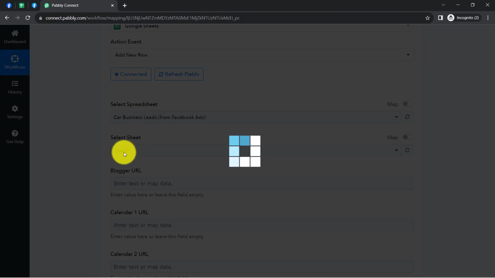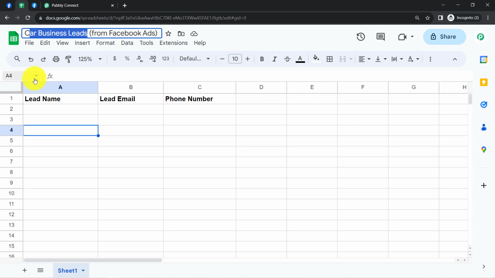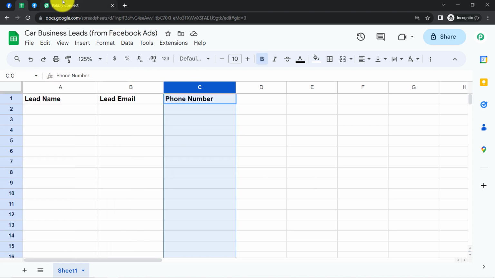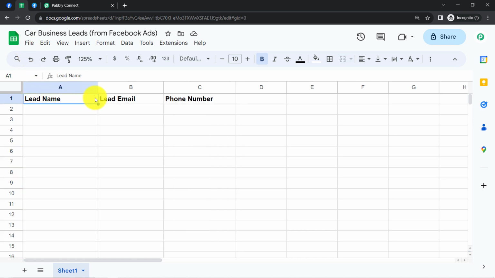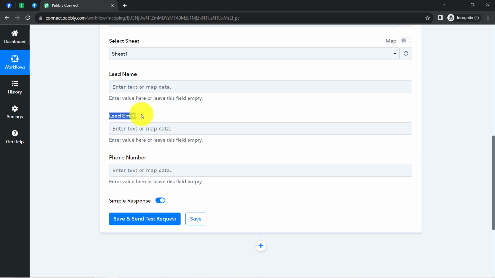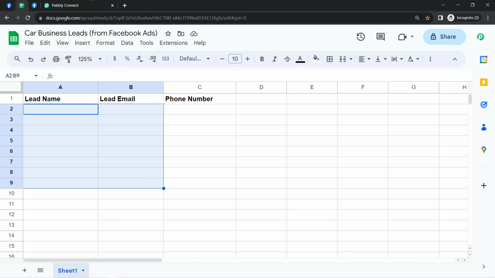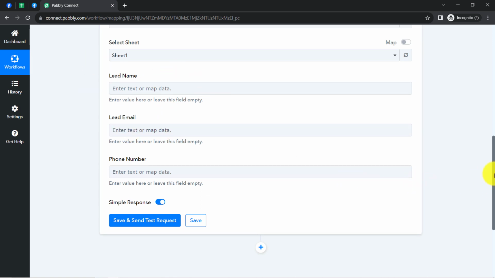In this file also, because I have a single sheet only, it will be selected automatically. And as soon as the sheet is selected here, whatever columns I have created here, the same columns will be fetched and be visible as fields. Here you can notice lead name, lead email and phone number, and here also lead name, lead email and phone number. So in this way, with the help of Pabbly Connect, we can insert data directly into Google Sheets.